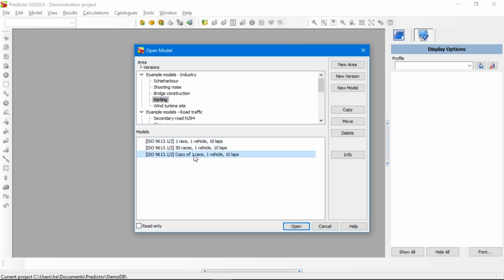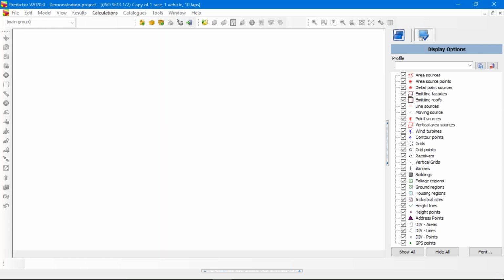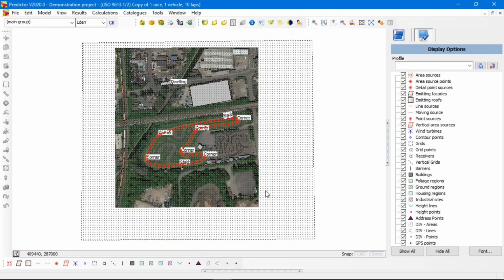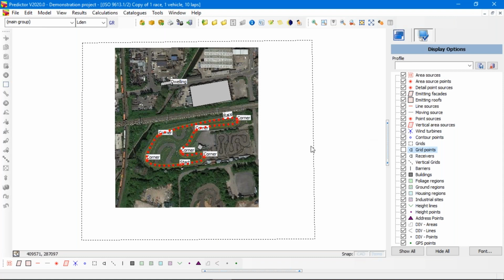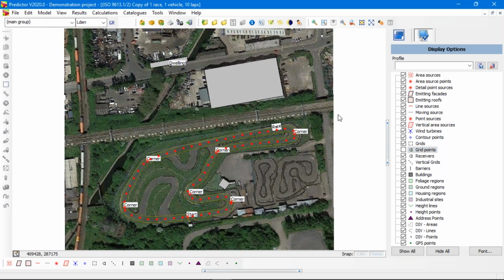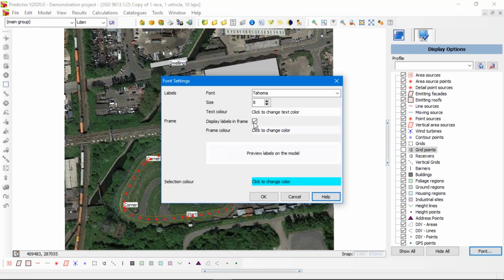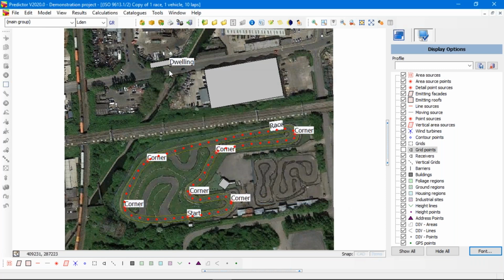And I will open this one, the copy of 1 race, 1 vehicle, 10 laps. So here you see the 2D view of the model. All these small points are grid points. Well, first of all, let us take off the grid points. They only are confusing. Then if you zoom in, you see a bitmap as a background. And here you see the race track and all the sources have names, and I've selected to show the labels next to the sources. The new option is now to increase the font size or change the text color and put the labels in frames. And that makes it much easier and clearer to read the names.